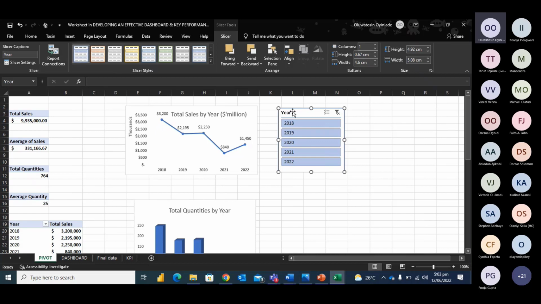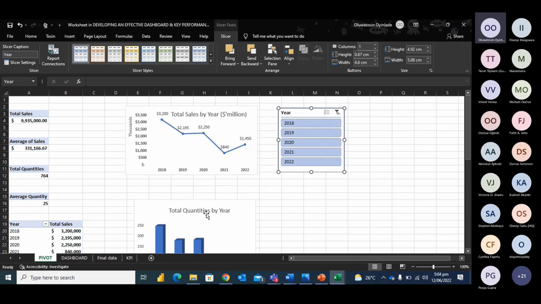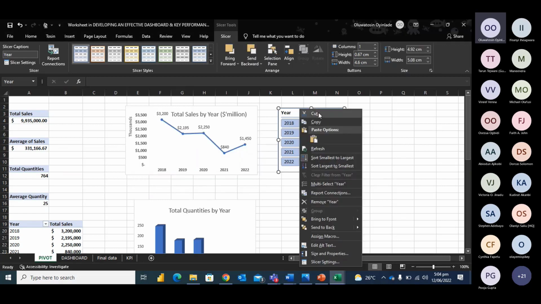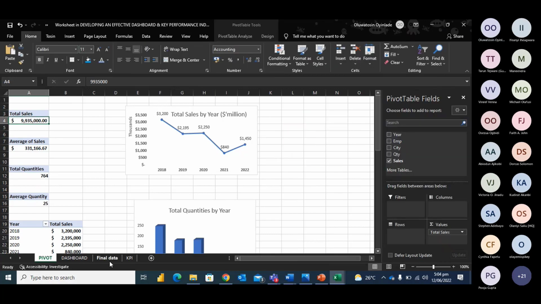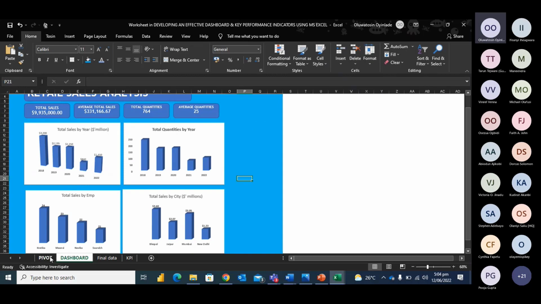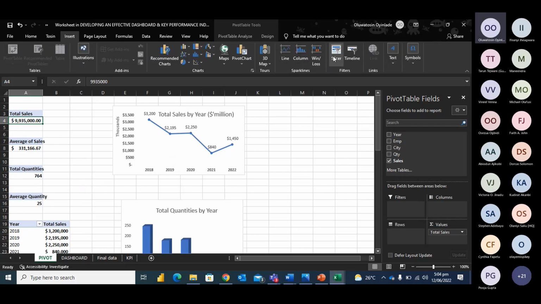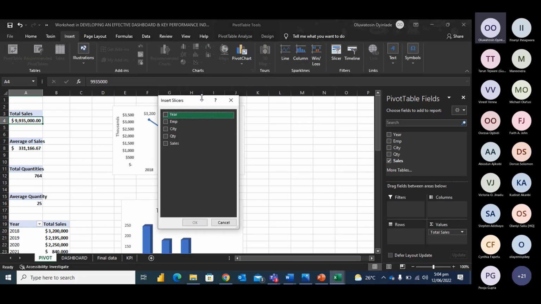So just click on the slicer, come to report connections. Initially, all these were unchecked, so I have to check them now. Probably I'll go and delete this previous one. Let me come to my dashboard and delete this. Good. So it's like creating a new one now. Click on this total sales, come to insert, slicer. So these are all the fields you have.